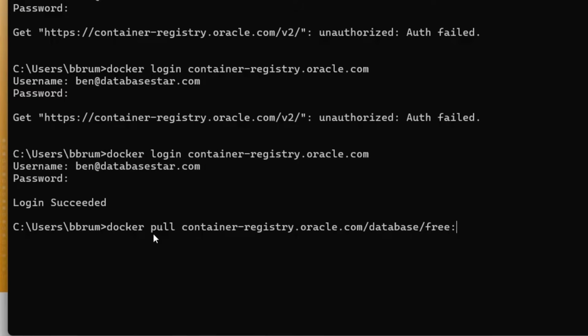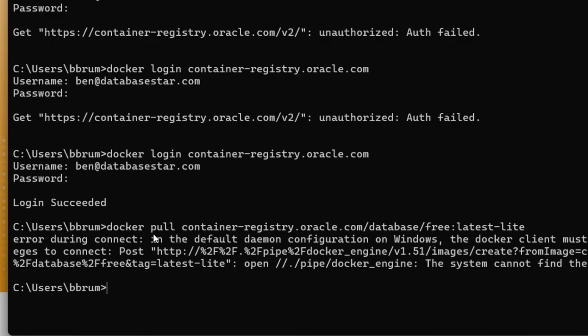If you see access denied, double-check that you've accepted the license agreement. If you see access denied, double-check that you've accepted the license in the registry and logged in using Docker login.